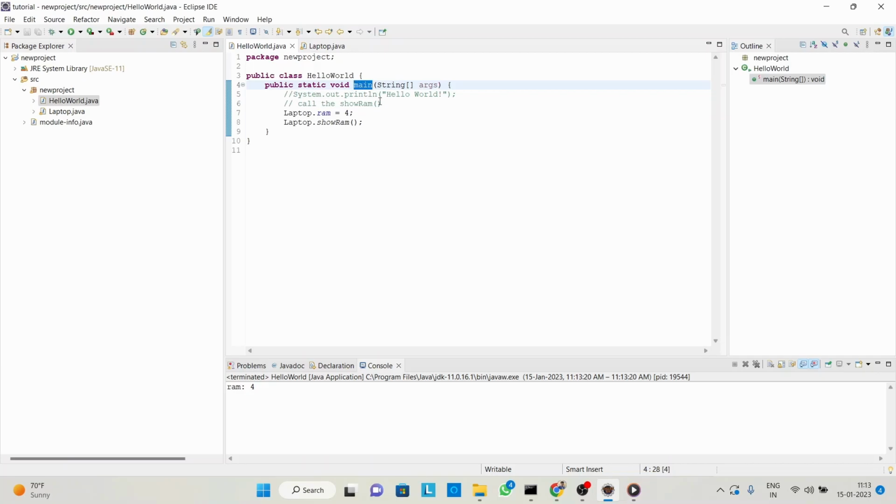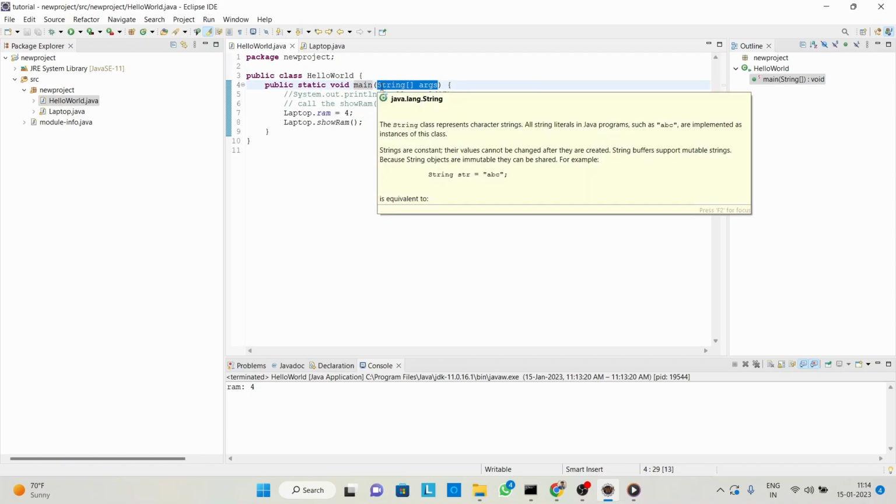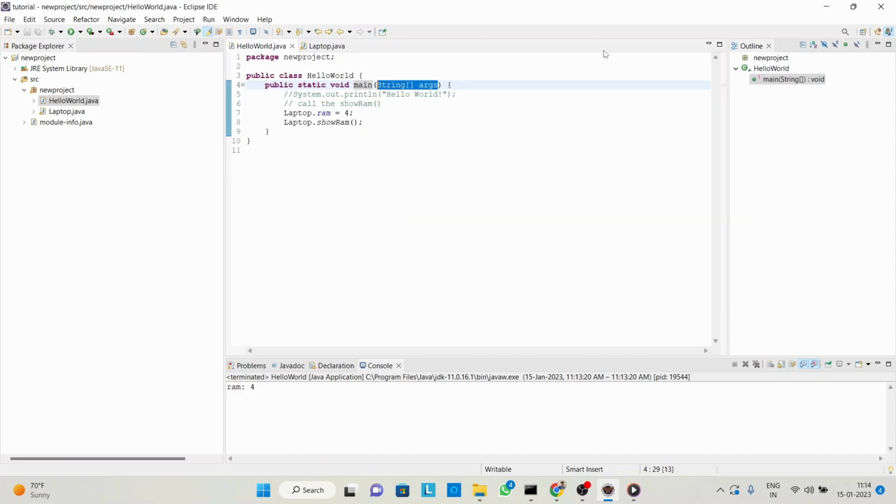This is not a keyword, but you cannot change the name of the main method, as well as the argument parameters. Whenever you are executing a Java code, these are the arguments that are being passed in the command line. I will show the command line execution in later videos for more clarity.